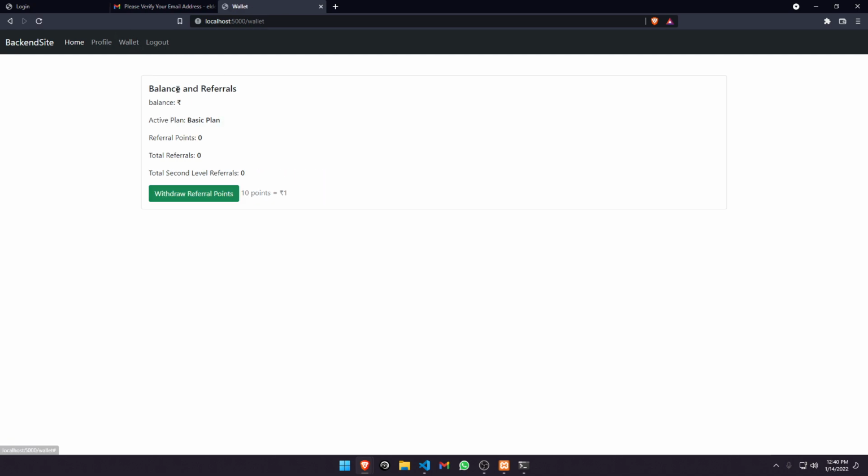And in the wallet I have the current balance, the active plan that I am using, and how many referral points I've got. I didn't use any referral code, so I got 0 points. I have 0 referrals. Total second referrals are 0. 10 points is equal to 1 rupee. You can withdraw the referral points.